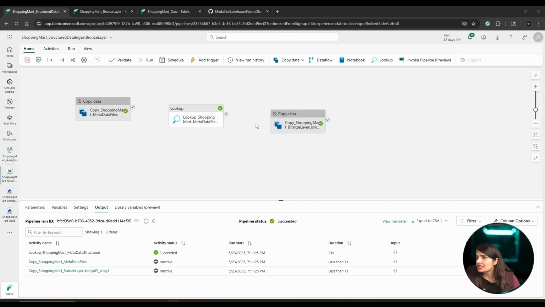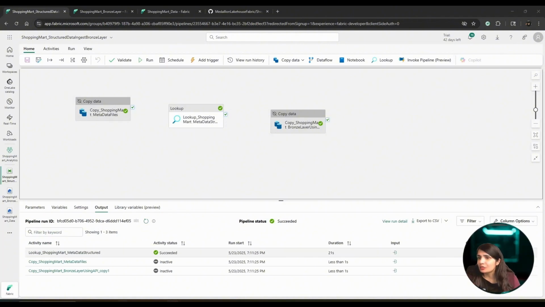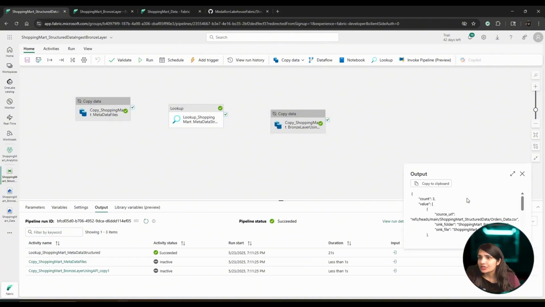Yeah, so our lookup activity has run. Now let's look at the output. So here if you see, it's providing the count of the values, the key value pairs, and then under the value this is giving us our dictionary, the array. So we will be taking input from this one.